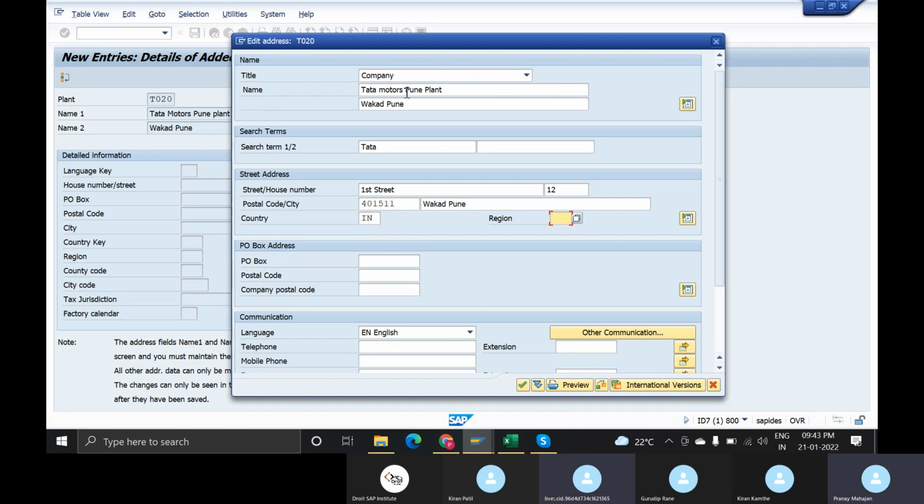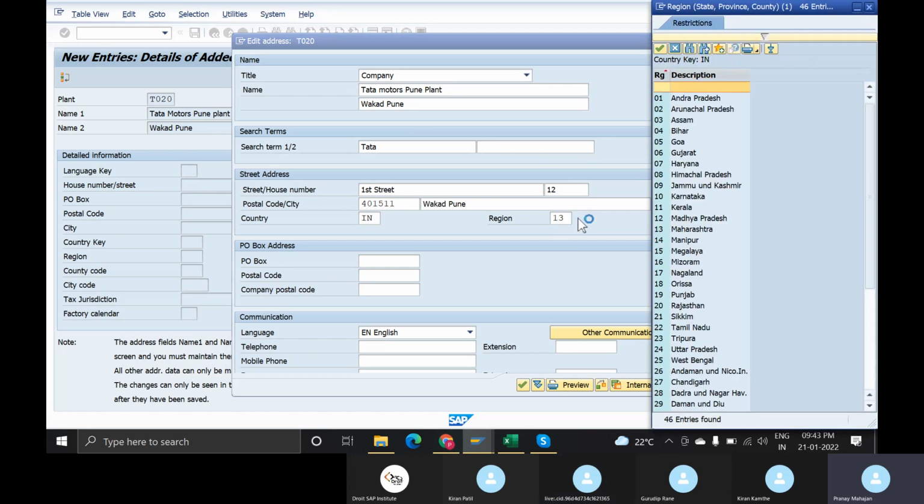Okay, and region means what? It's like which state? So 13 means Maharashtra. If you want a drop-down for any field, if you're not sure about any field, then you can just press F4 or click the drop-down here. You will get a list of entries to enter in this field. You can see Andhra Pradesh, Assam, Bihar, Gujarat, like that. Our Maharashtra will be under 13, so that's why I selected 13 here.